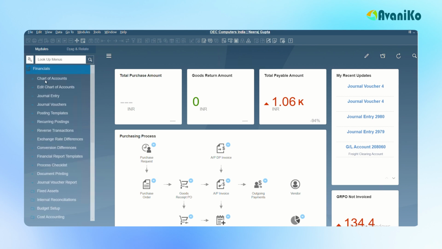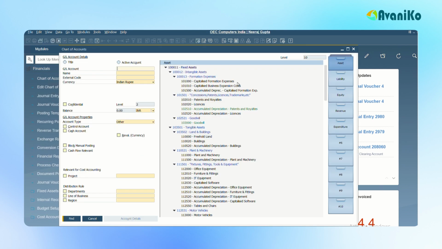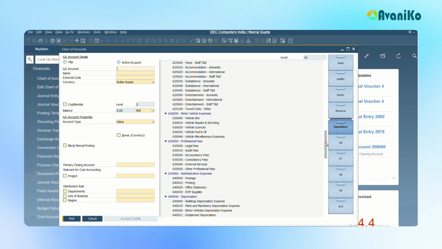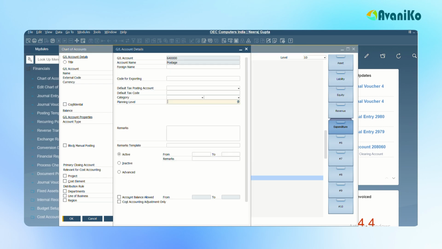The next step of the budgeting process is to enable these accounts in the chart of accounts. For that, I'm going inside Financials, Chart of Accounts. Say, for example, I'm taking a random expenditure account, the account called postage. In this account, I have to select the account to which I'm going to allocate budget, and go to account details.